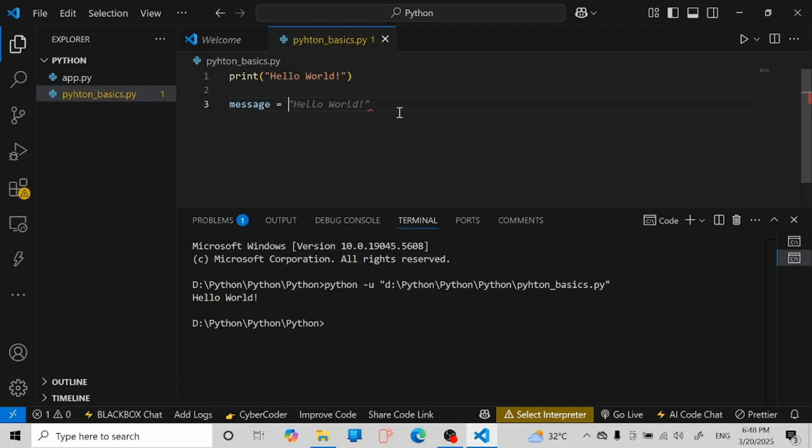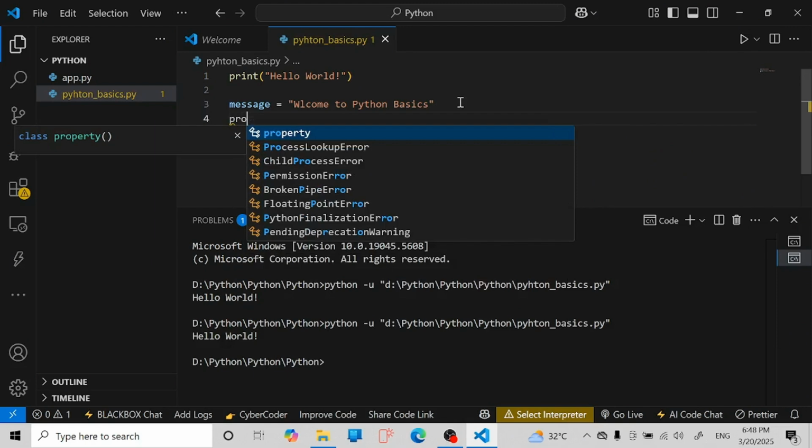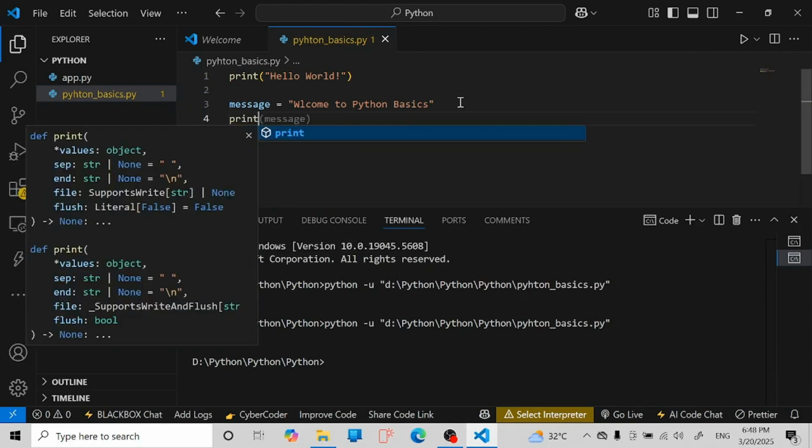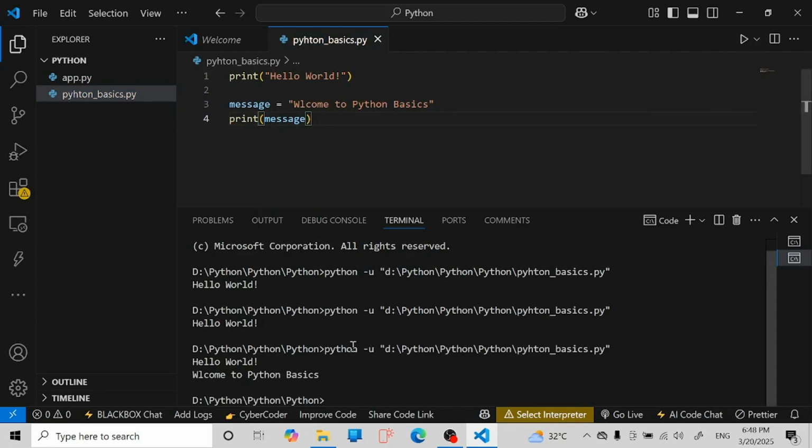Message equals to welcome to Python basics. Okay, let's run it. Nothing happened. So what we have to do now is print this message. Okay, now if you run it, as you can see, we got the welcome to Python basics.